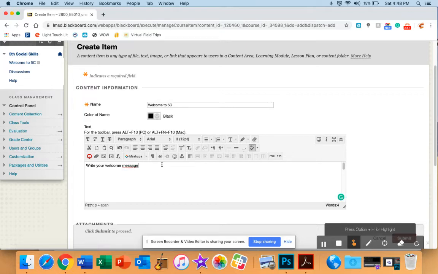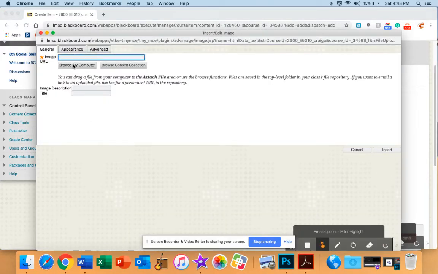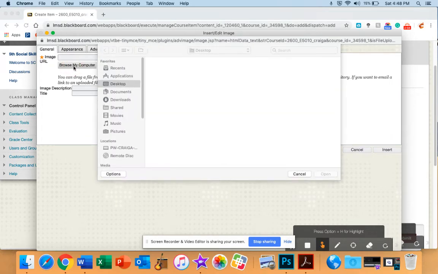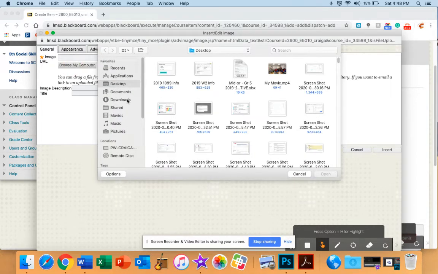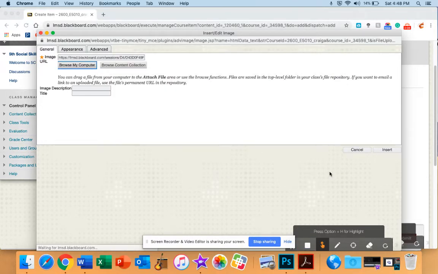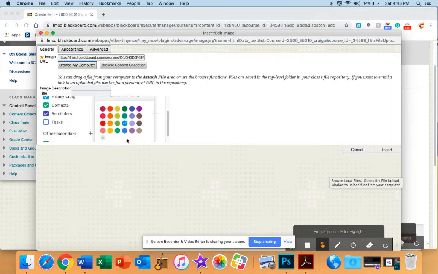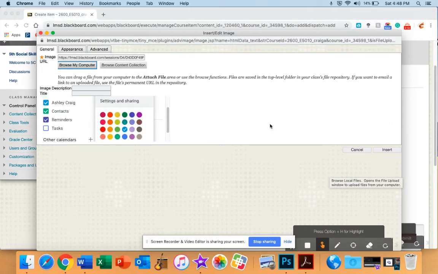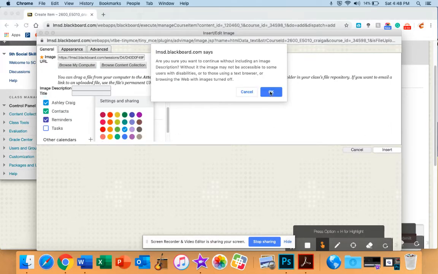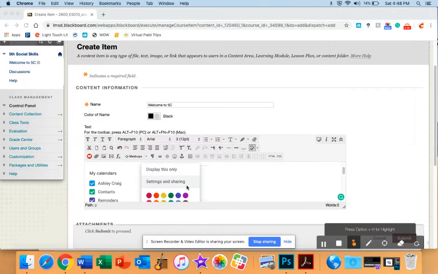And then from there, you can add a picture really simply. So you would click the image and then you browse your computer for an image. And let's see, I'm going to go to just a random screenshot that I currently have. I'm going to open. And then here it is. It gives you a preview of the image. You hit insert. Says, are you sure you want to do this? And then here's my image.